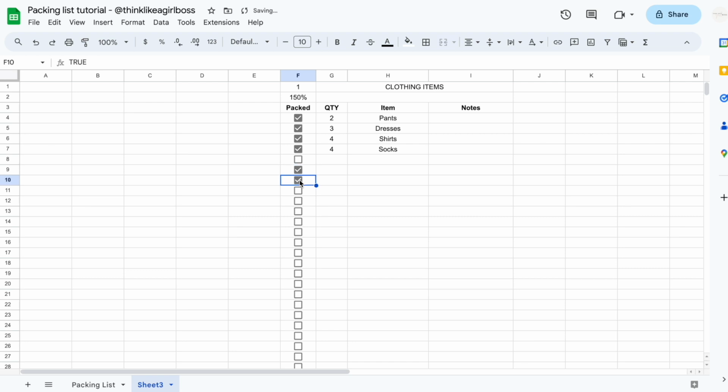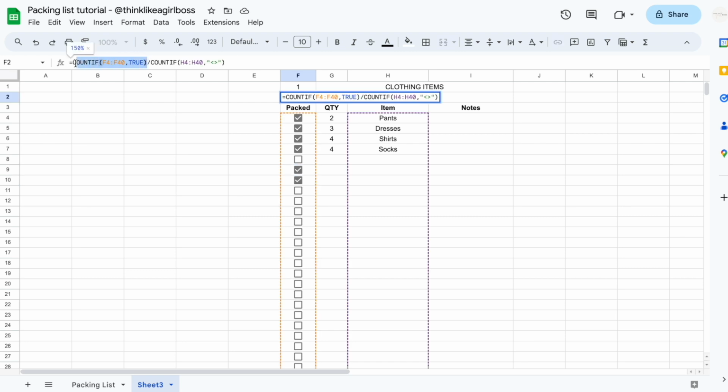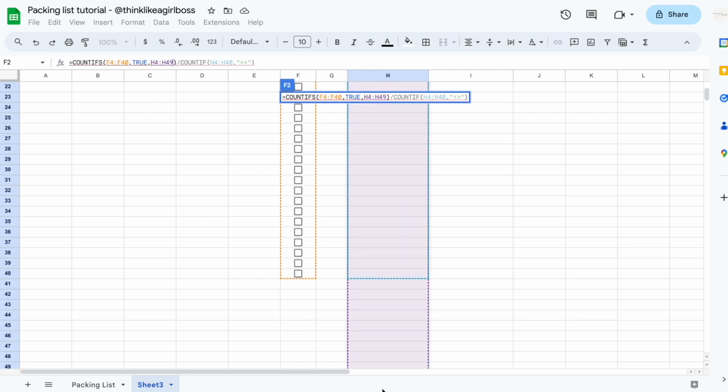So let's check a couple of boxes. That change is going to happen in this part of the formula, and right now we only have one criteria being met. So in order to have two criteria being met, we have to change the formula and actually use COUNTIFS with an S at the end instead of COUNTIF. So I'm gonna go ahead and add that to my formula, just to the very first one. So it's gonna be COUNTIFS, my checkboxes are checked, and I'm going to select my item range from cell H4 to H40.